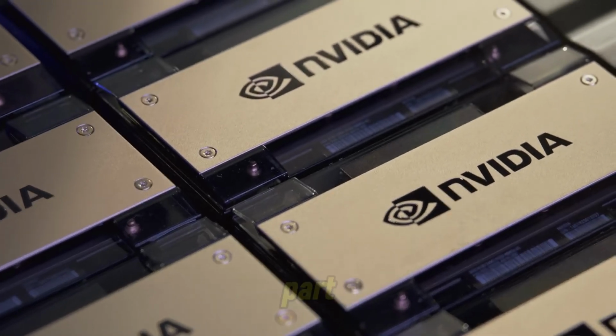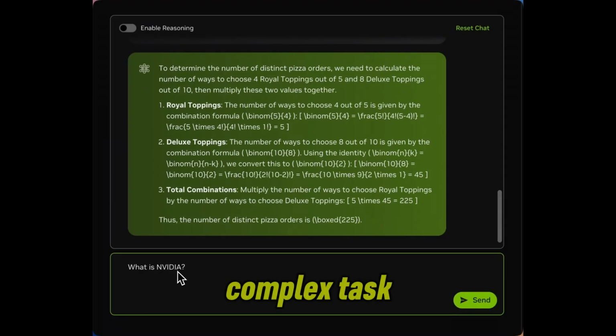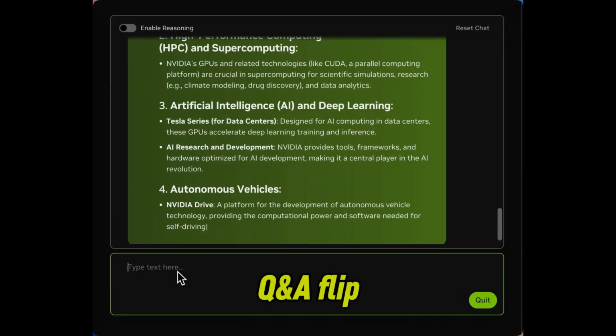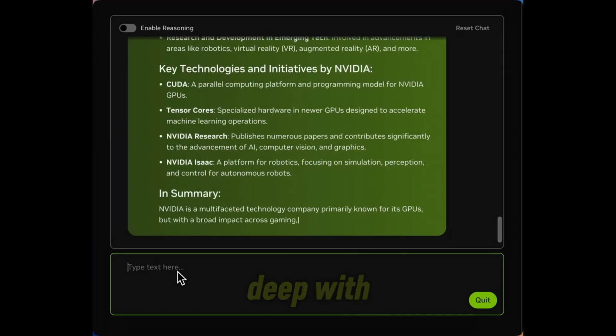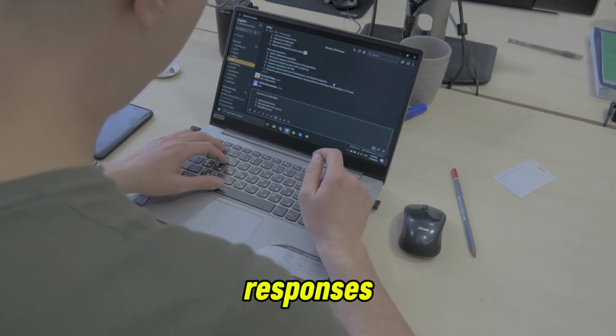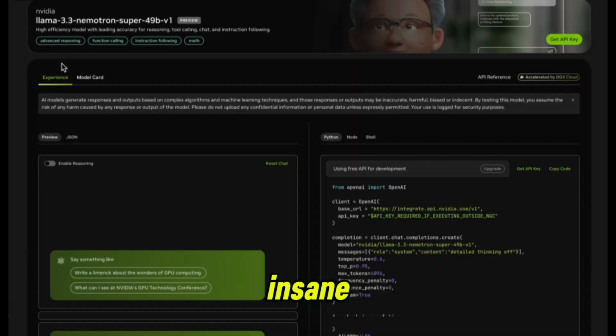Now, here's the coolest part: reasoning ON and reasoning OFF modes. Complex task? Math, code, Q&A? Flip ON and the model digs deep with advanced reasoning. Need something fast and simple? Flip OFF and it gives you quick, concise responses. They tested this on benchmarks, and the gains are insane.